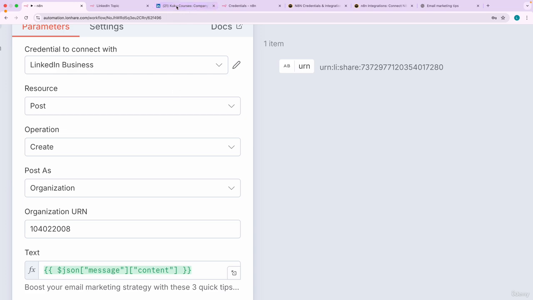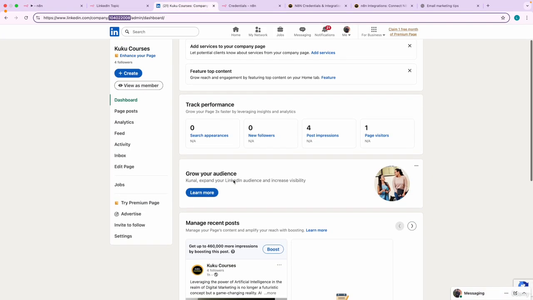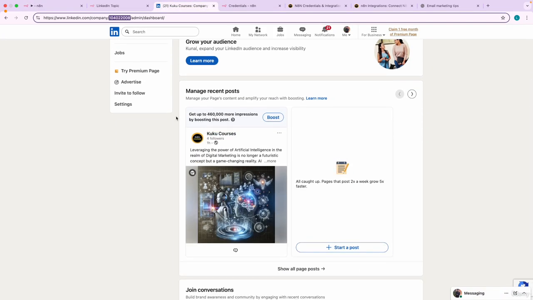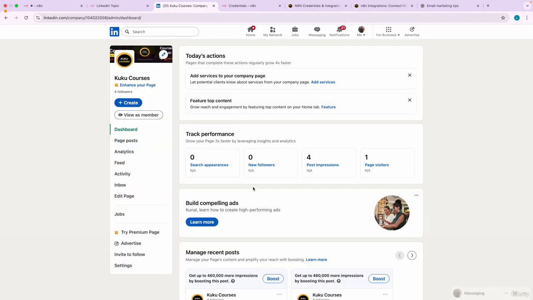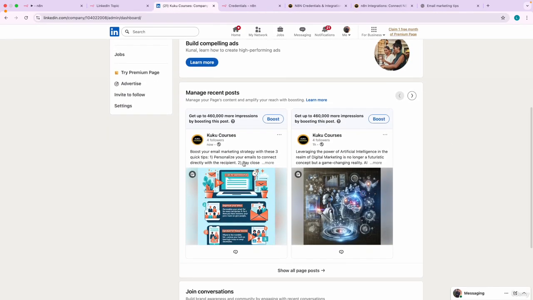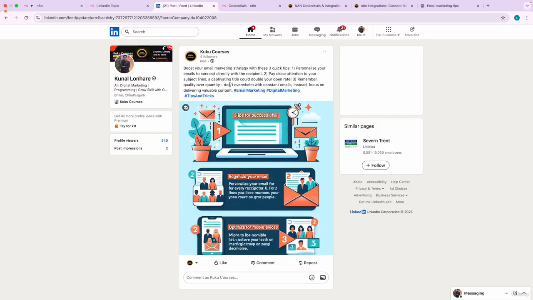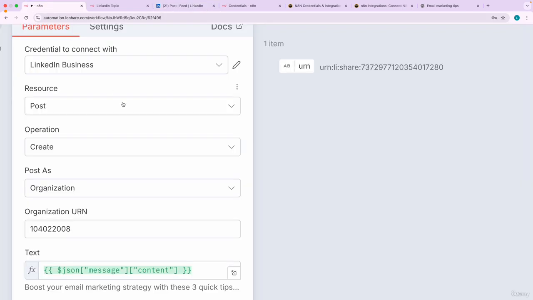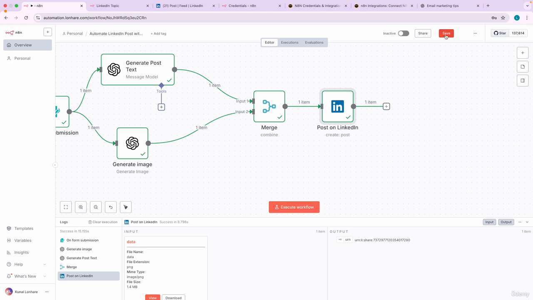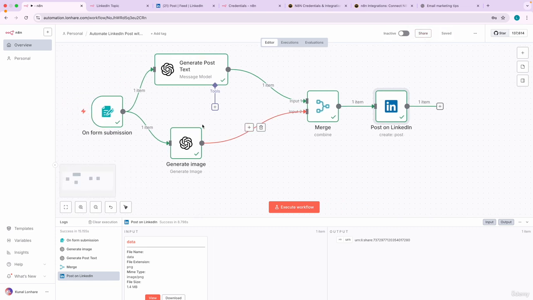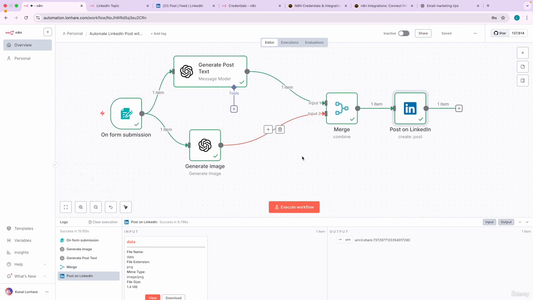By the way, if you go to the company page right now, you can see we have only one post here, from 1 hour ago. Let's refresh in front of you guys, and here we go. The second post is about email marketing, and it has provided us that with the image. So that's how your automation works, and it's very simple. All you need to do is save it, make it active, and you can use it any single time, and boom, you have built your complete automation. All you need to do is execute it.